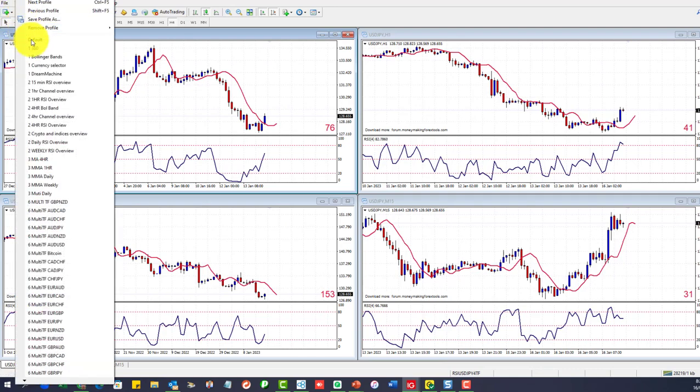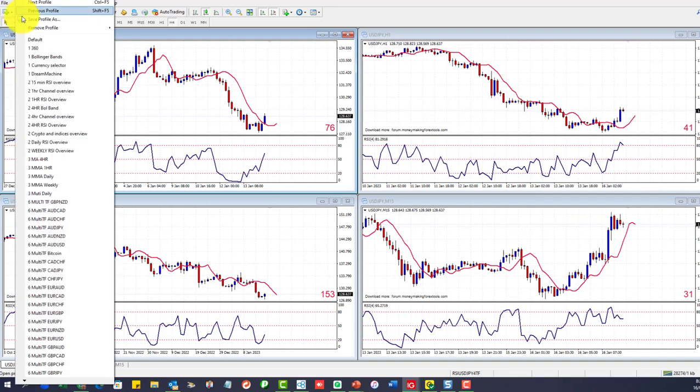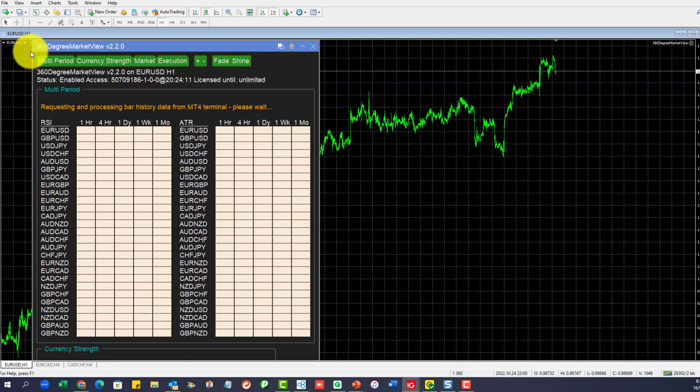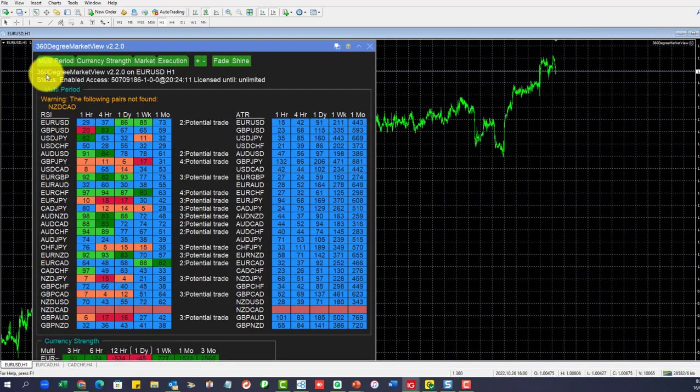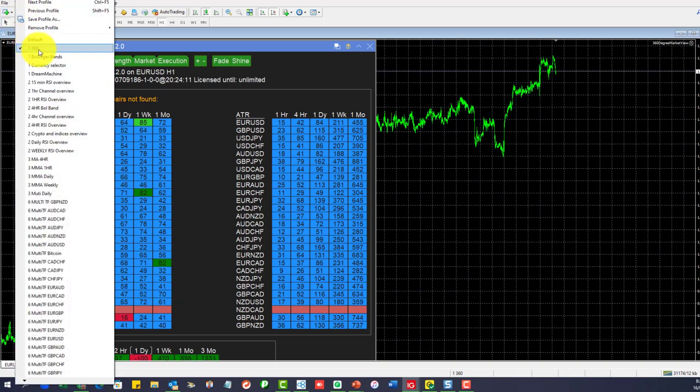Let's say I want to go and look at another profile, and so we're in this profile like that. Let's say I want to go to another profile, and for argument's sake, I'm going to go to my 360 degree profile. It has the 360 degree market EA on it, and it gives me all the readings for various indicators and currency strength and all kinds of things. So I've actually set up a profile for the 360-degree market view, and it's called the 360.